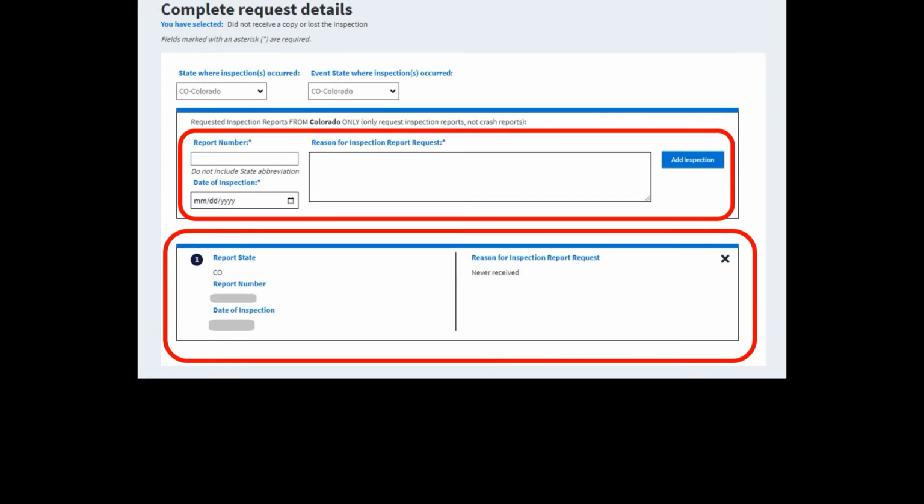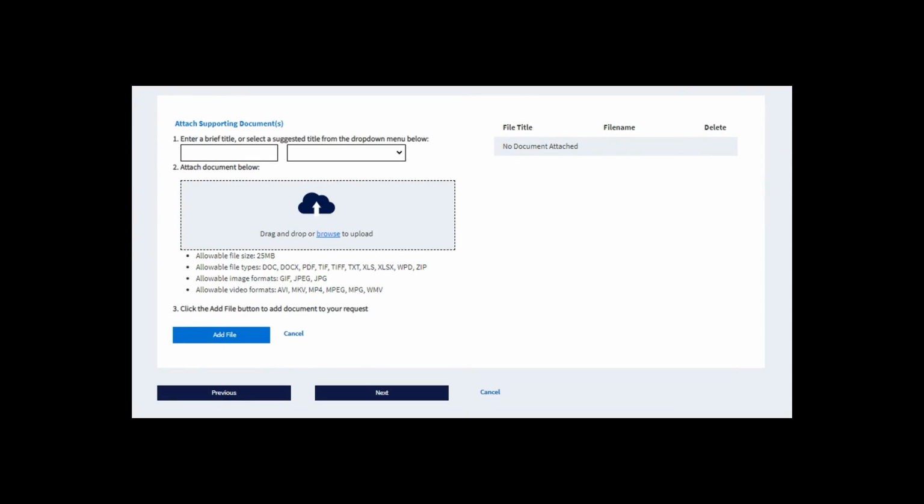So in the middle section here, this is just your carrier information: your name, DOT number, address. Just verify that this is all okay. And on the bottom section, you have an opportunity to attach any documents that you think might help with your request. Requesting a copy is not complicated.